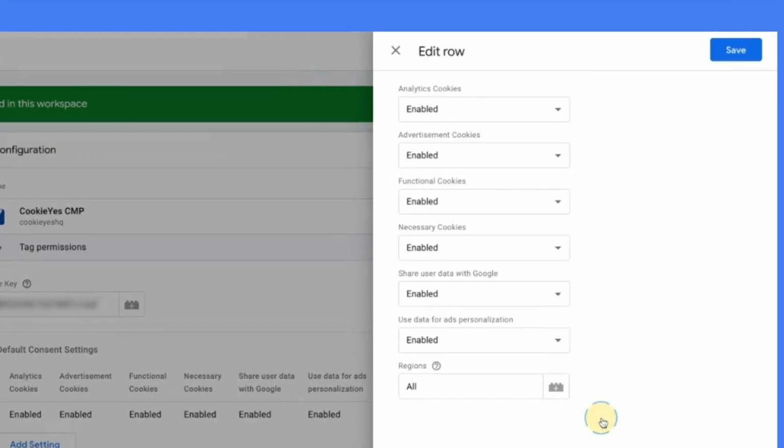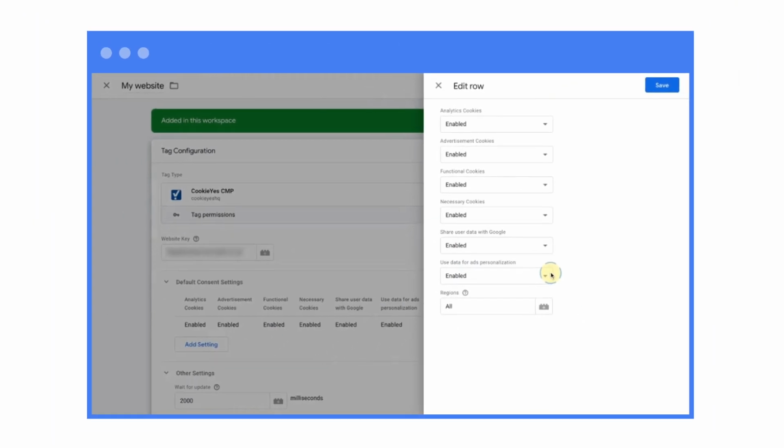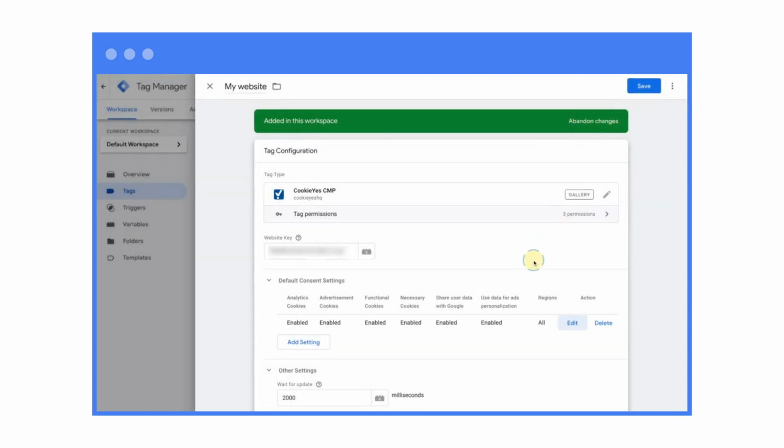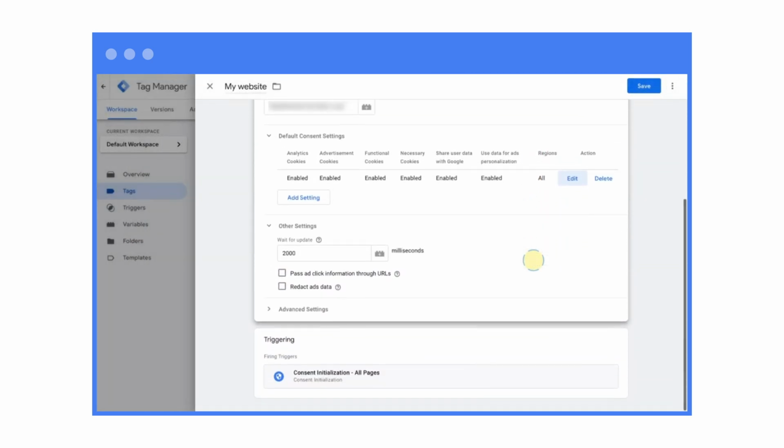There are two new settings introduced by Google for V2 here: share user data with Google and user data for ads personalization. They will be enabled by default, but you can disable or customize the settings according to your preferences. Save the changes and you are done. Consent Mode V2 is now implemented on your website.